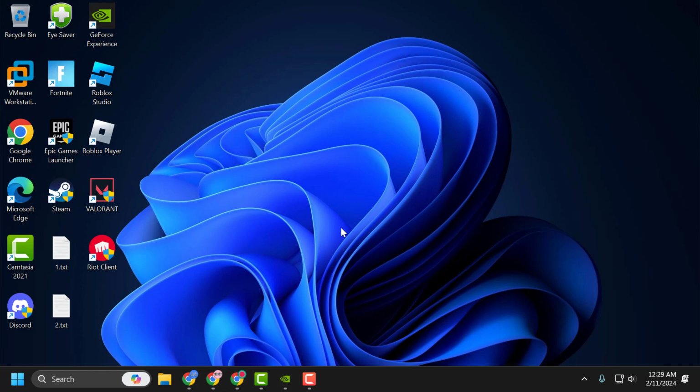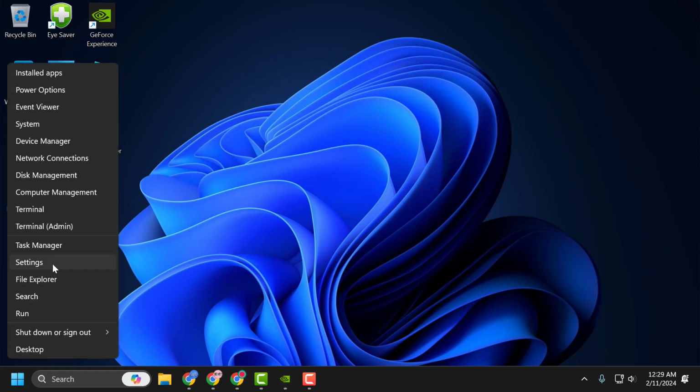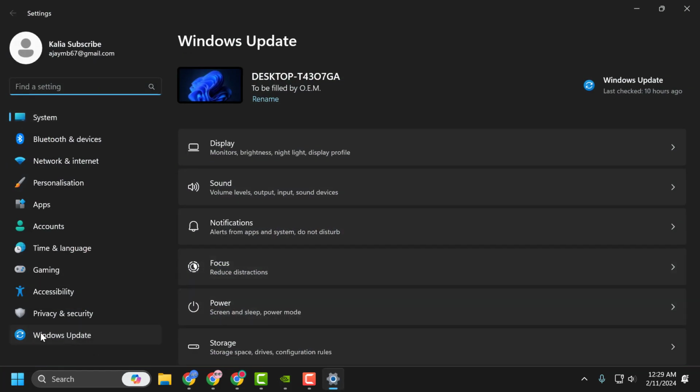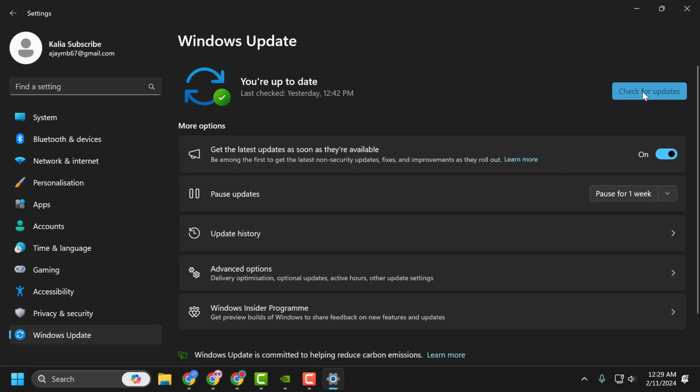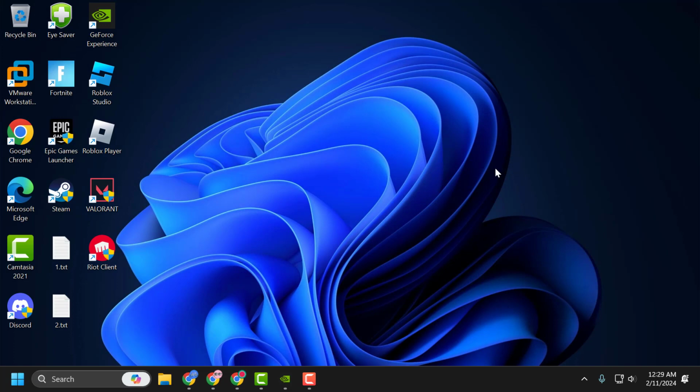First, you need to update your Windows, guys. To do this, you just need to right click on the start icon and select settings. Select Windows update on the left side. Select check for updates. If you have any available update listed over here, then you just need to update it, guys. After doing this, close it here.